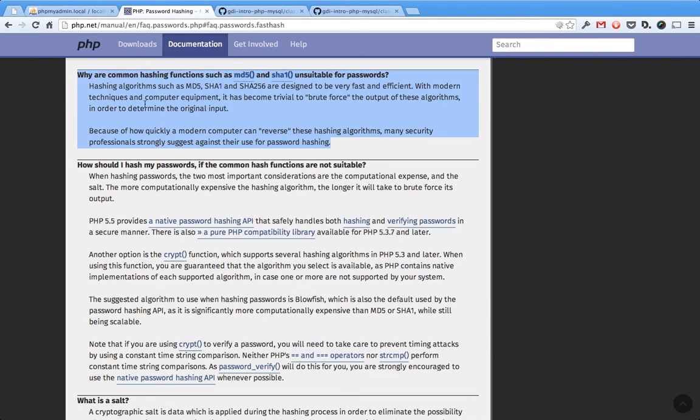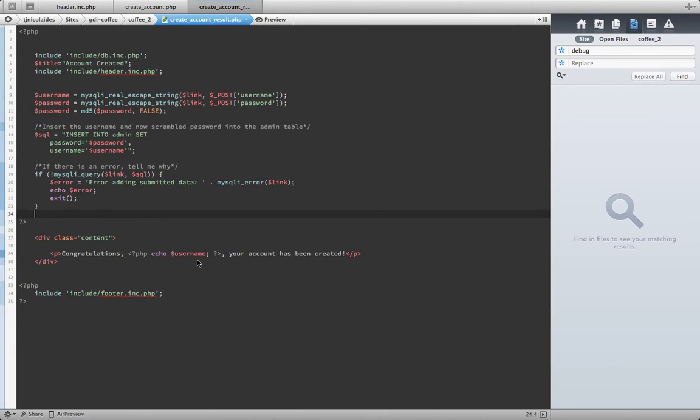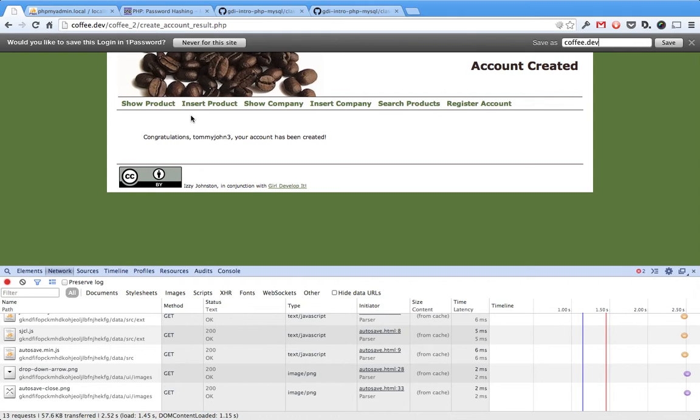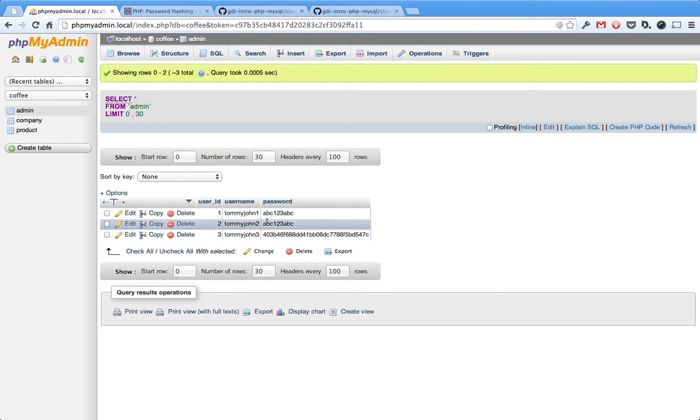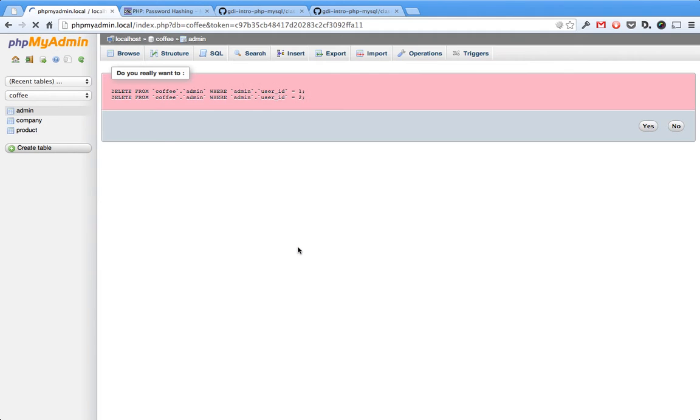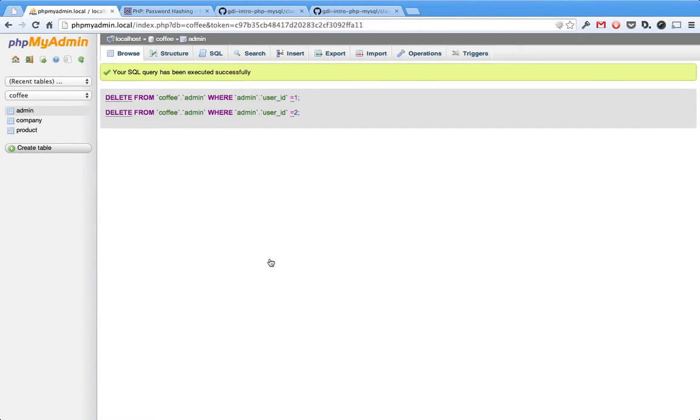So we'll look at PHP frameworks in hopefully the next video as a part of our advanced PHP, where do I go from here type video. But for right now, MD5 is fine, and we're going to leave it like that. Really all that's doing for us is the bare minimum of what we can do to keep our passwords from being stored as plain unencrypted strings inside our database here. Okay, so I'm going to go ahead and delete these two. So now Tommy John 3 is our only user.